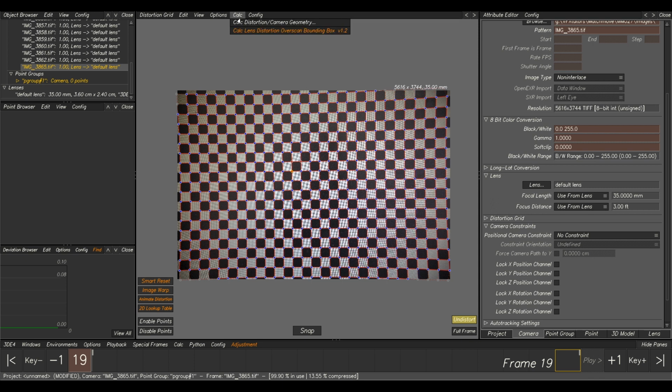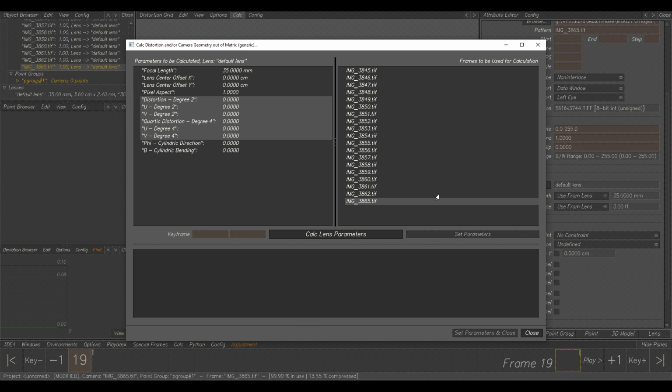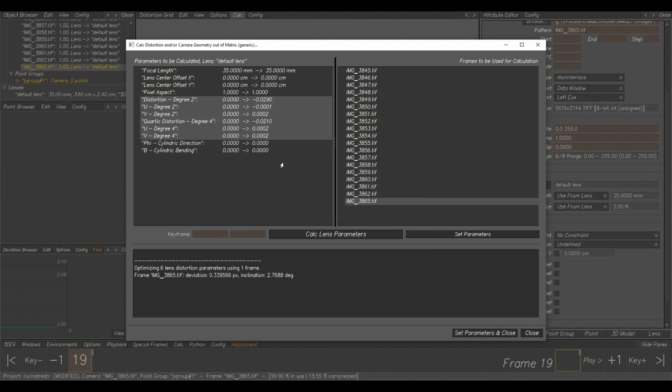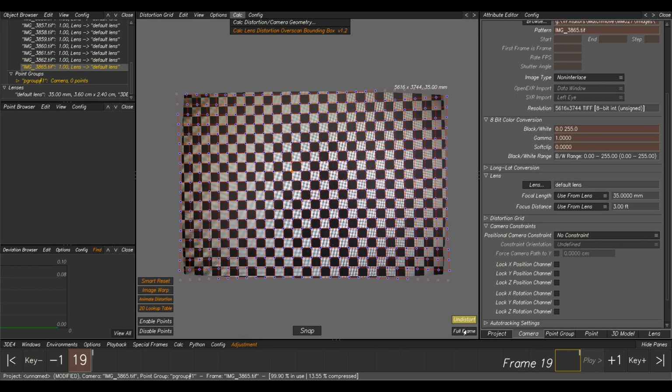Then we'll just go to calculate distortion and camera geometry, and calculate lens parameters. So now our values are here, so if we set parameters and close, we can see that we can view.